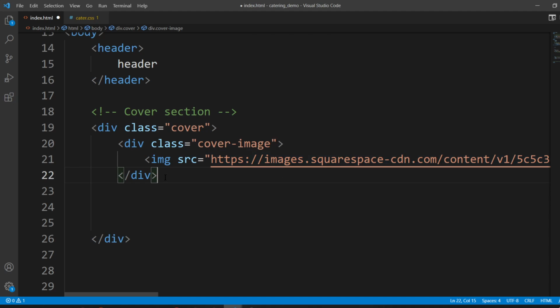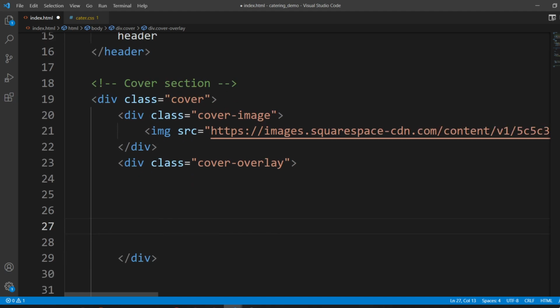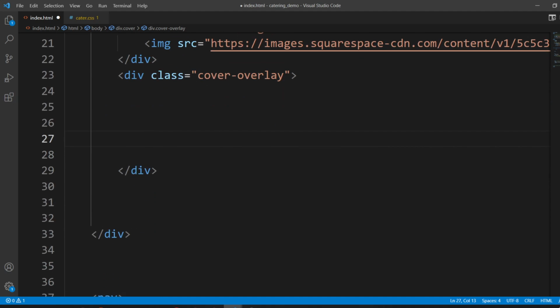So after our image here, we're going to go ahead and do another div with a class of cover-overlay. So this is going to be all the stuff that goes in front of the image, and this is where our navigation actually is going to start. So inside of our overlay here, we're going to have a ton of different things. So our nav is going to be the first.